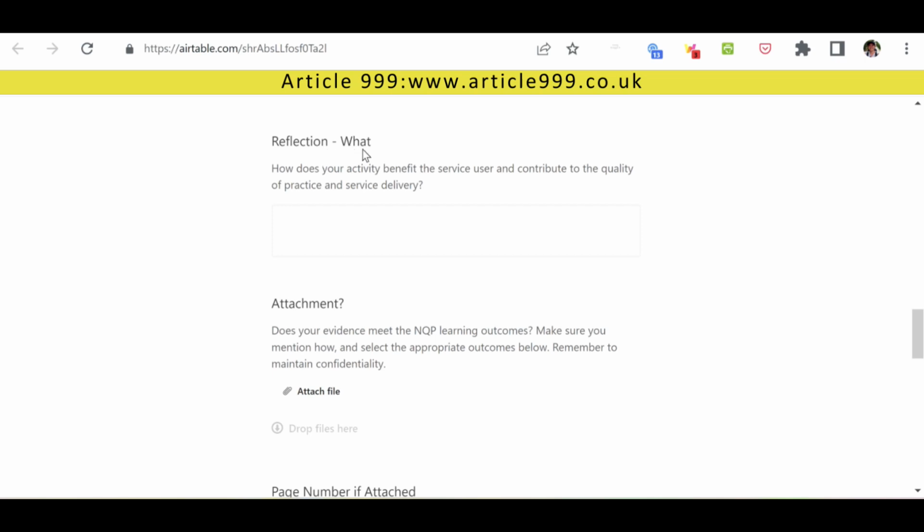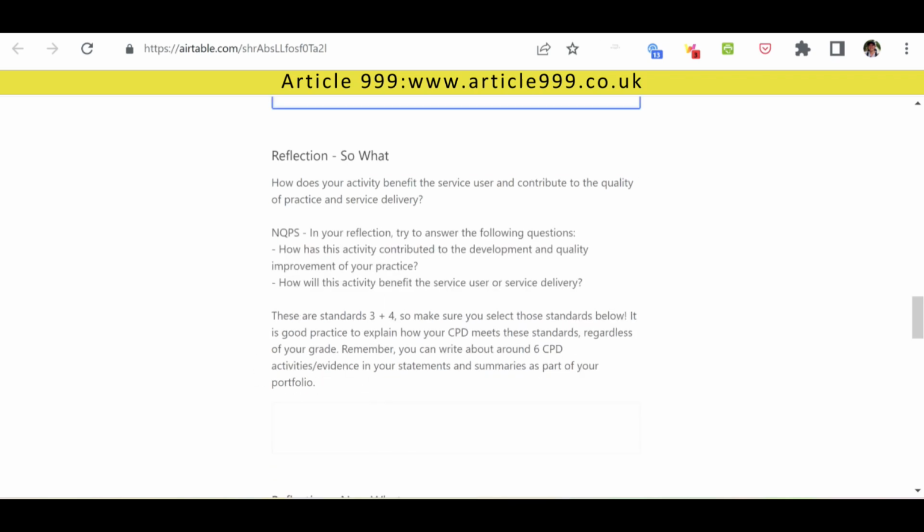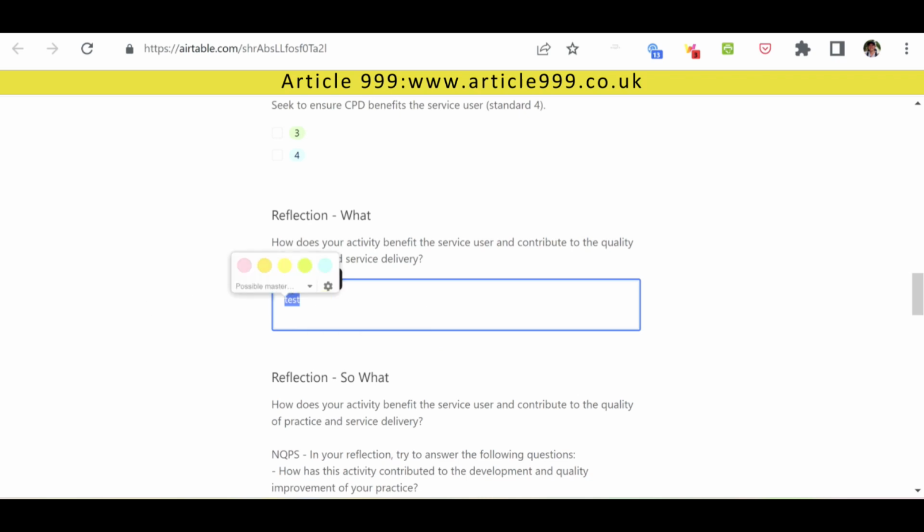Reflection is based on what, so what, and now what, which is a nice simple one. You will notice if you type in the what field, the so what and now what expand. NQPs, you have got a lot more help text in terms of your reflection there, which I mentioned earlier.